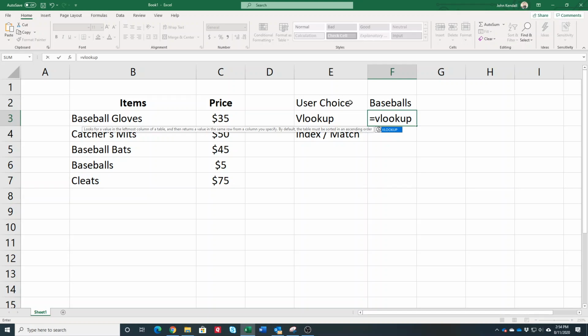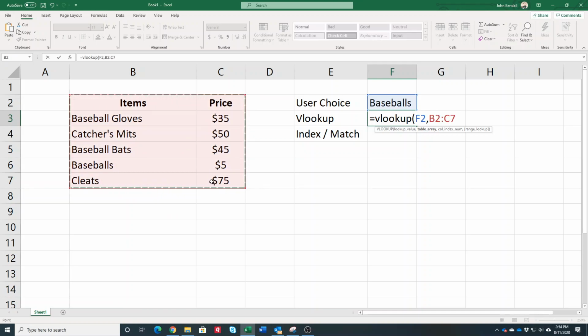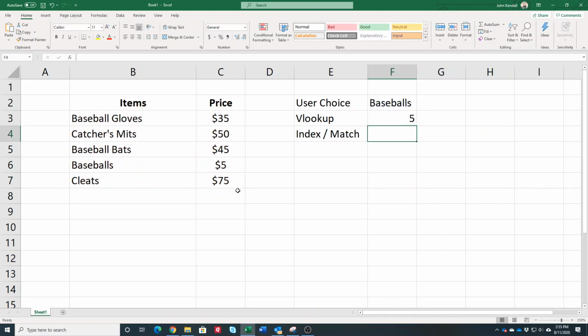So you can write a quick VLOOKUP table where you're going to look up baseballs and you want to figure out the price. So you highlight the matrix, lock it in, and then you want to come over 2 columns and you want an exact match, so it's false, so baseballs are going to be $5. Okay, so that's how you do it with the VLOOKUP table.